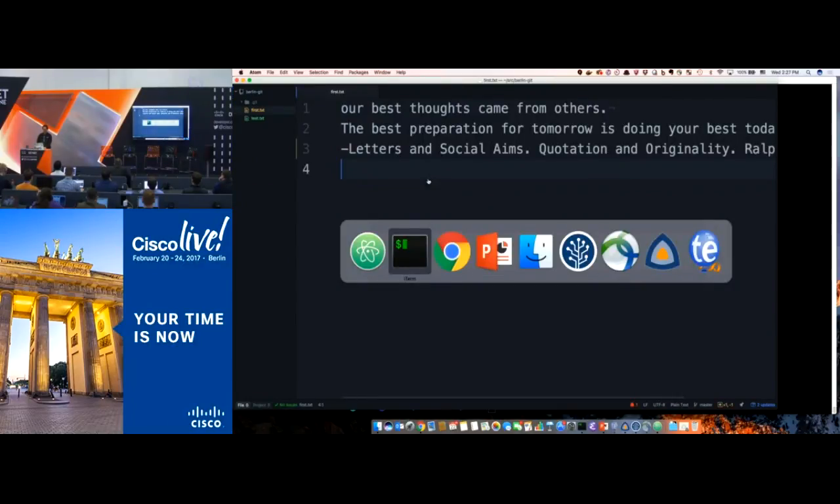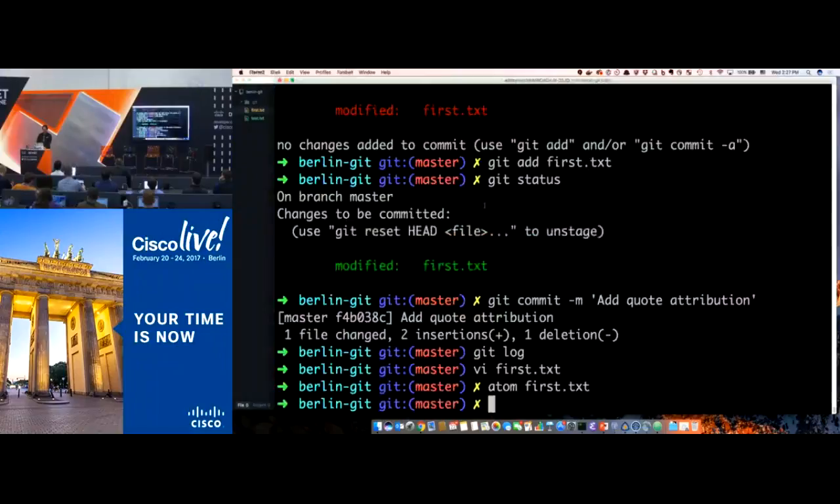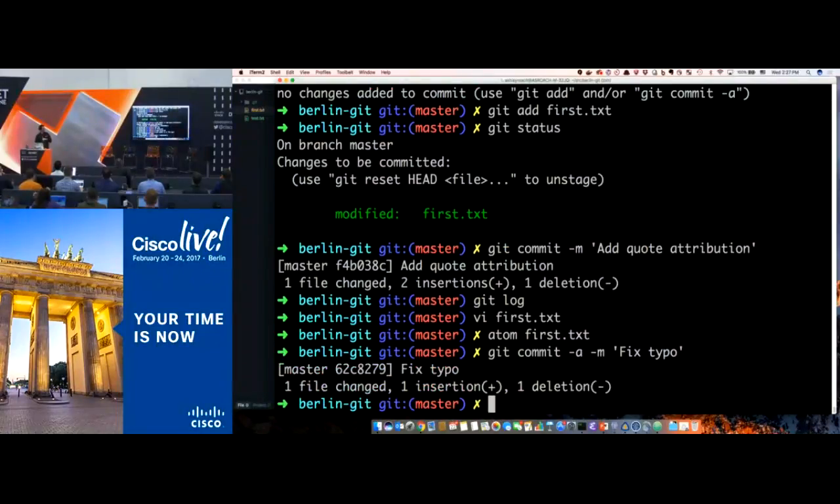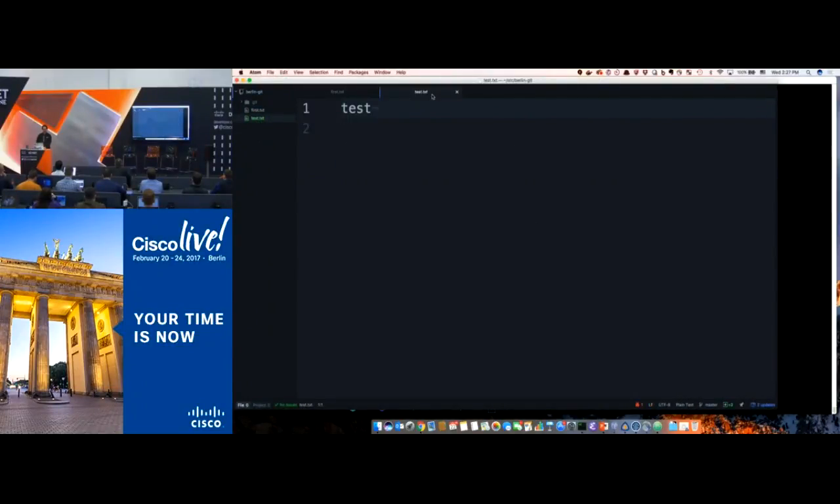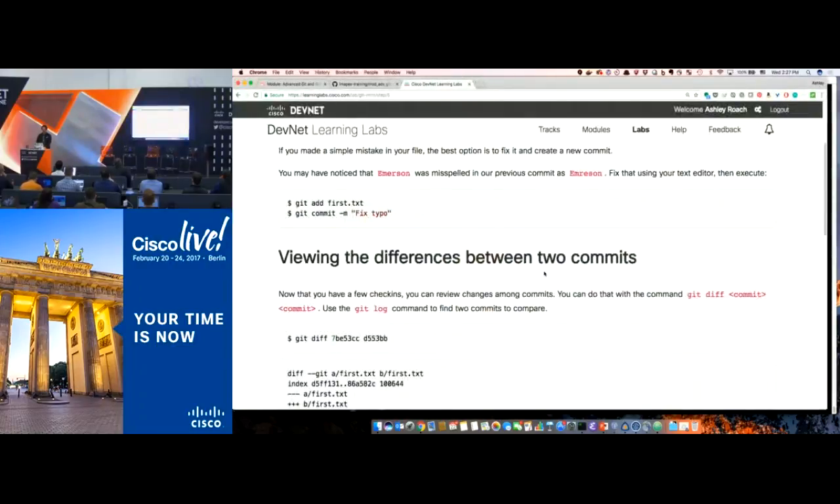Okay. So we made our change. We've got to commit it. And I'm going to do git commit -a -m this time. So -a means add everything and commit it. There you go. So one file changed, one insertion, one deletion. Because that other file, test.txt, was not being tracked, you'll notice it wasn't committed along with it. So this one's still green, for example. That's fine. We don't really want to track it anyway.